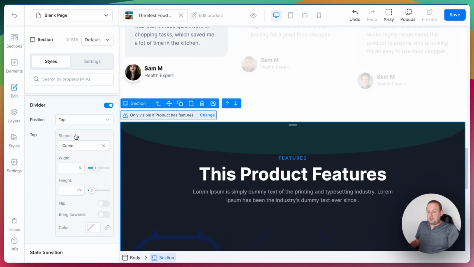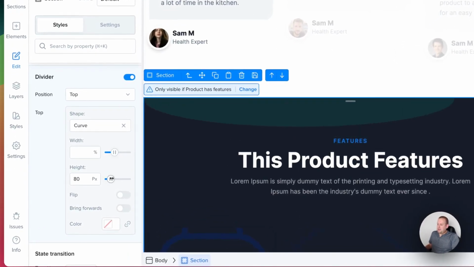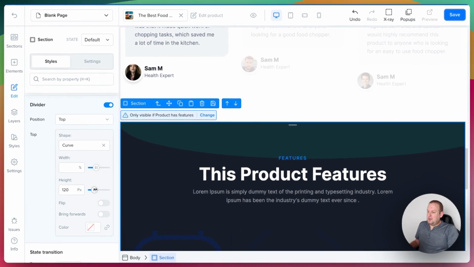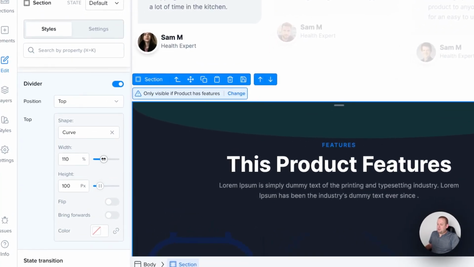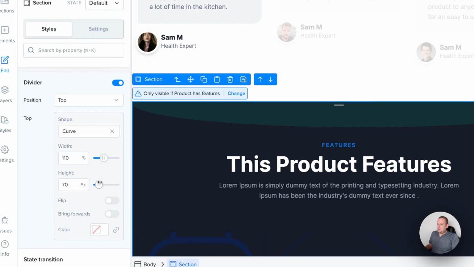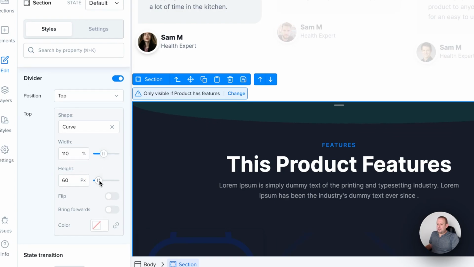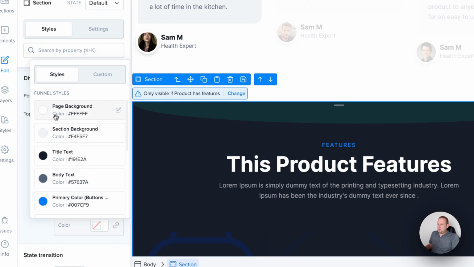So let's go with a top, and this is a little bit of a curve, so that's fine, but let's adjust the height of the curve. And let's say, also change the width a little bit. There we go. And now let's make this a little bit smaller, just like that. And now change the background color to white.